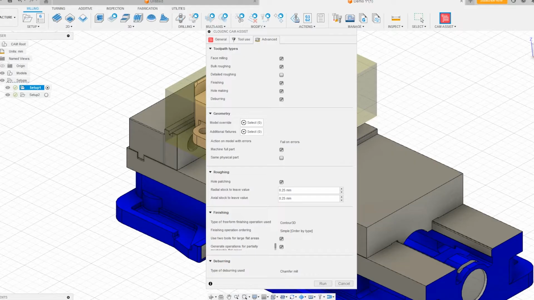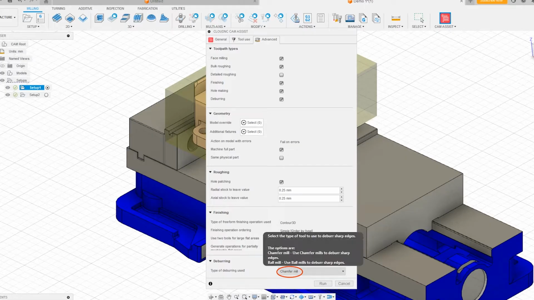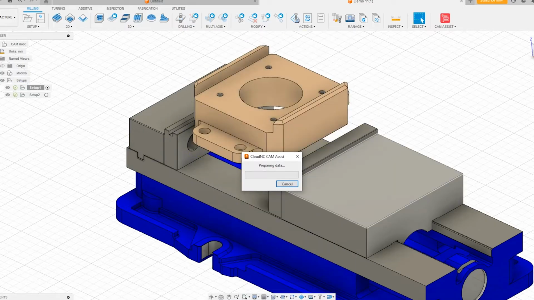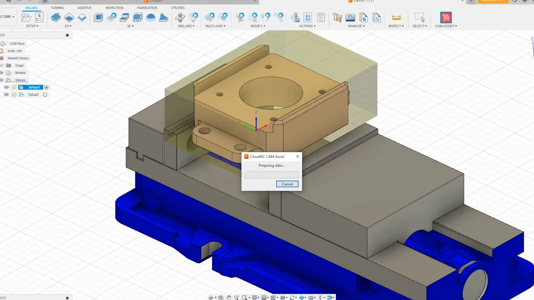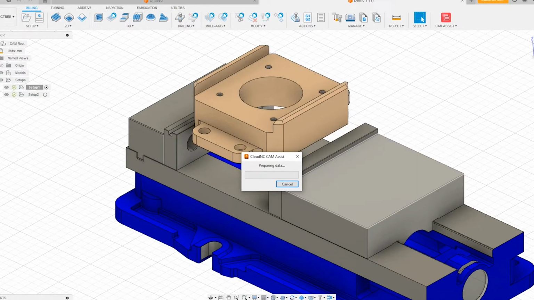And then also, I can go through and say, do you know what, do I want to use a chamfer mill to deburr this, or do I want to use a ball mill? We're going to use a chamfer mill. So I'm going to hit run. Now this is when it's sending this file with all my options out to the cloud.